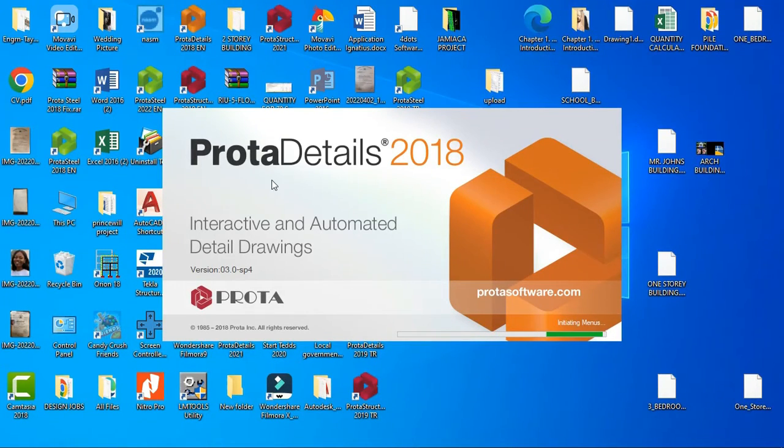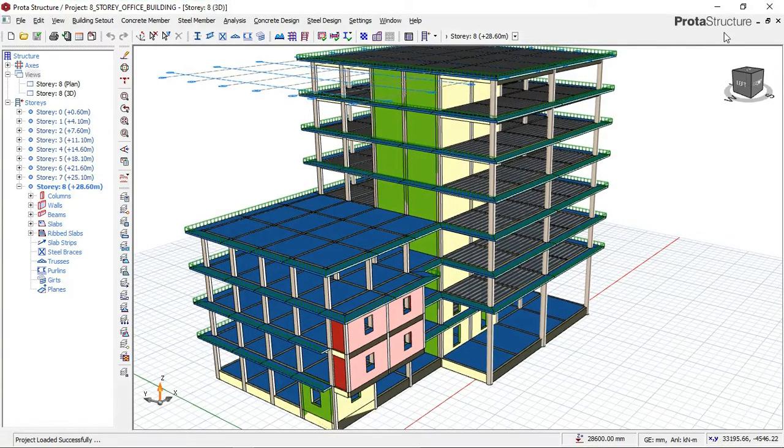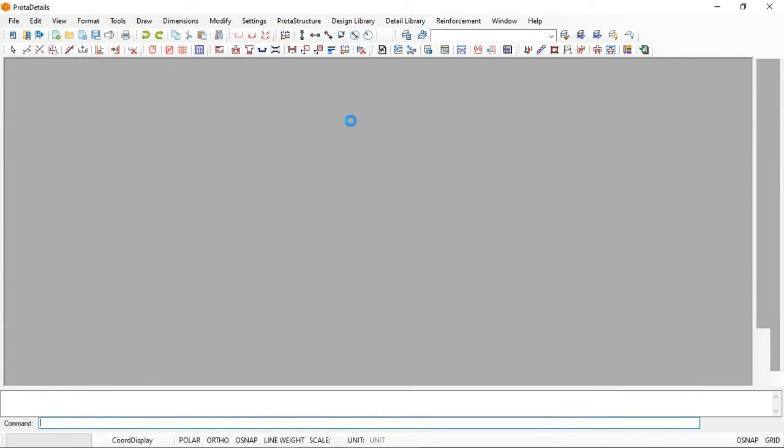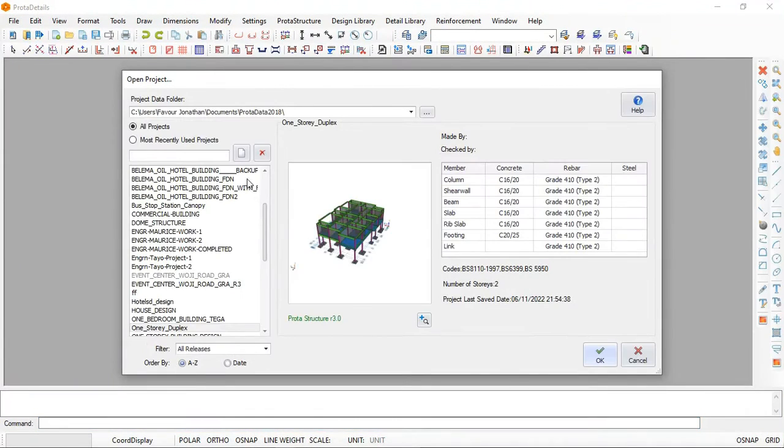The ProtaDetails right now is trying to open. Let's give it some time to open, as you can see here. It is trying to load up. We'll give it some time to come up, and then we will load. Right now it's trying to load all the design that we have done.